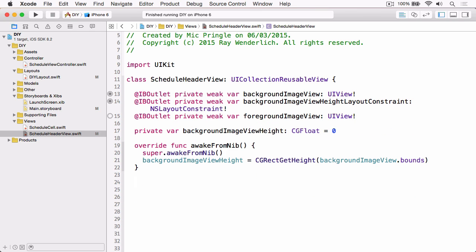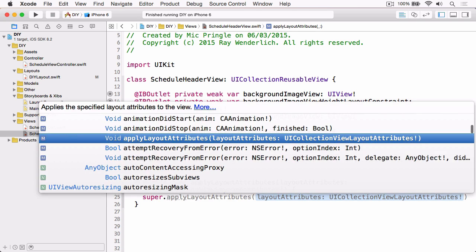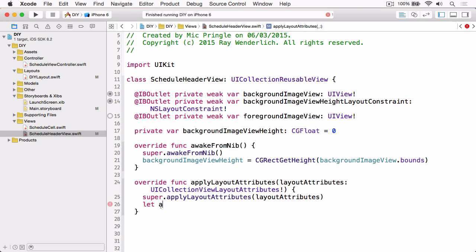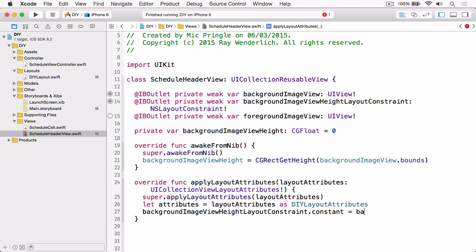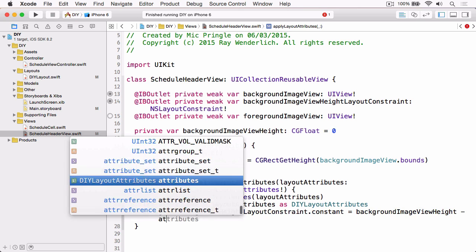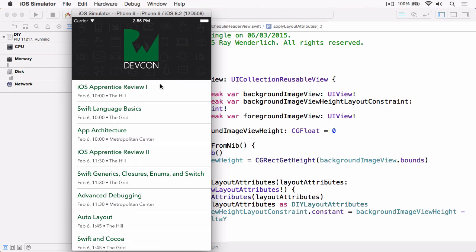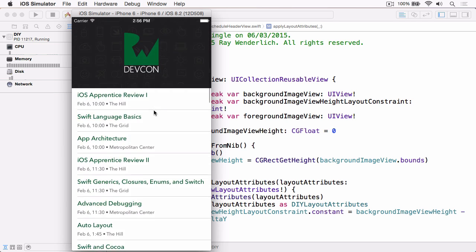And then the last step pulling all this together is to override applyLayoutAttributes. And the first thing we need to do is add our call to super, passing in the layout attributes. And then we can cast the attributes into our subclass, DIY layout attributes. And then we can go right ahead and manipulate that layout constraint. So background image view height layout constraint dot constant equals background image view height minus attributes dot delta Y. And now if you build and run, you'll now see that as we stretch, the background image scales appropriately and it gives that sense of depth.